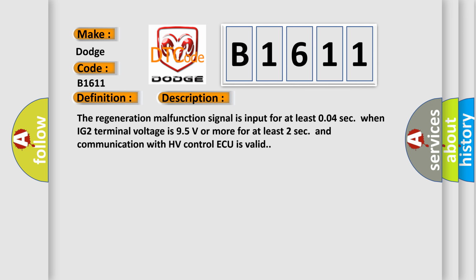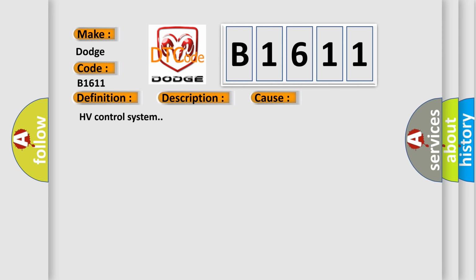The regeneration malfunction signal is input for at least 0.04 sec when Ig2 terminal voltage is 9.5 volts or more for at least 2 seconds and communication with HV control ECU is valid. This diagnostic error occurs most often in these cases.